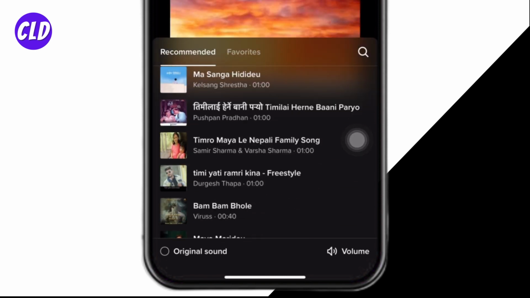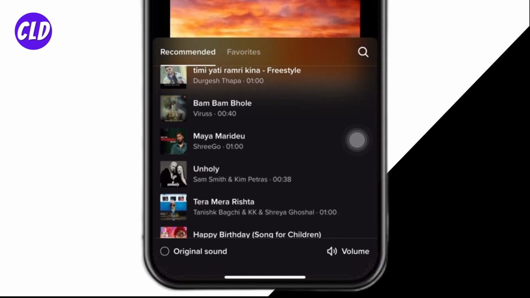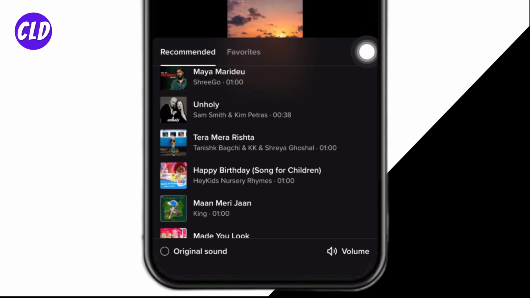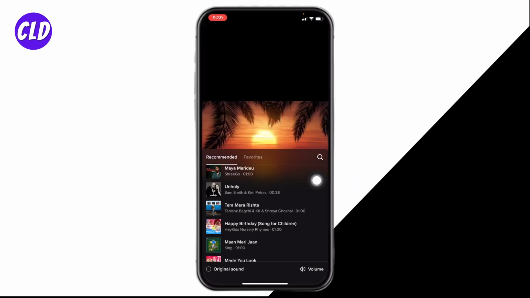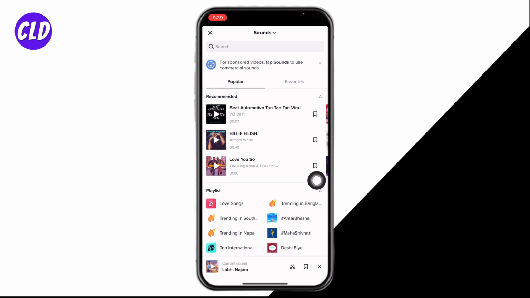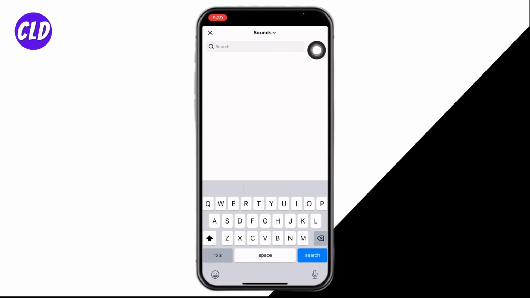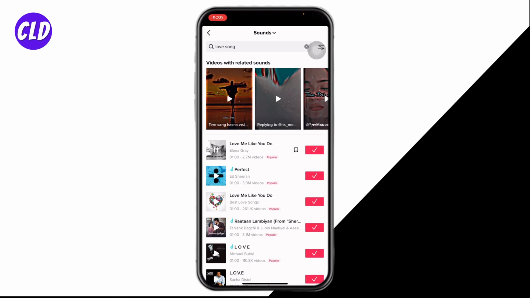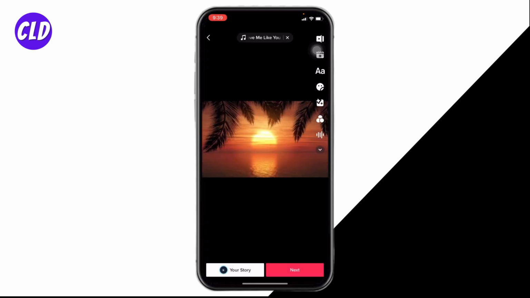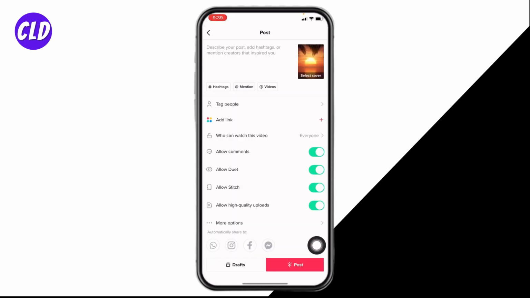In the case you cannot find the music of your choice, you can search it. Tap on this search icon. Now at the top you can see that search bar. Tap on that and type in the name of the song. After the song appears, just select the song. And here you go, you can tap on next.